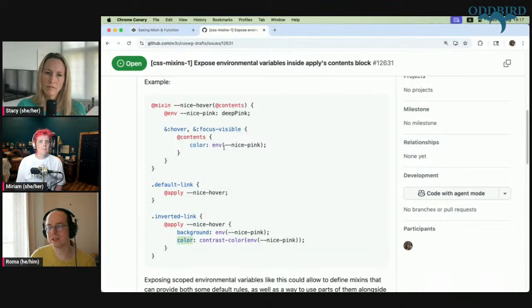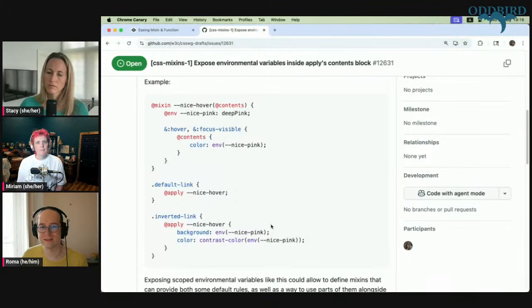This is already what is defined in the spec. So my addition is to just expose this environmental variable in these two places. So you can have some built-in value in the mixin, and then you could use it alongside any other things that you are passing inside. So this allows you to build pretty flexible APIs for your mixins. And I guess there are a lot of possibilities that this unlocks.